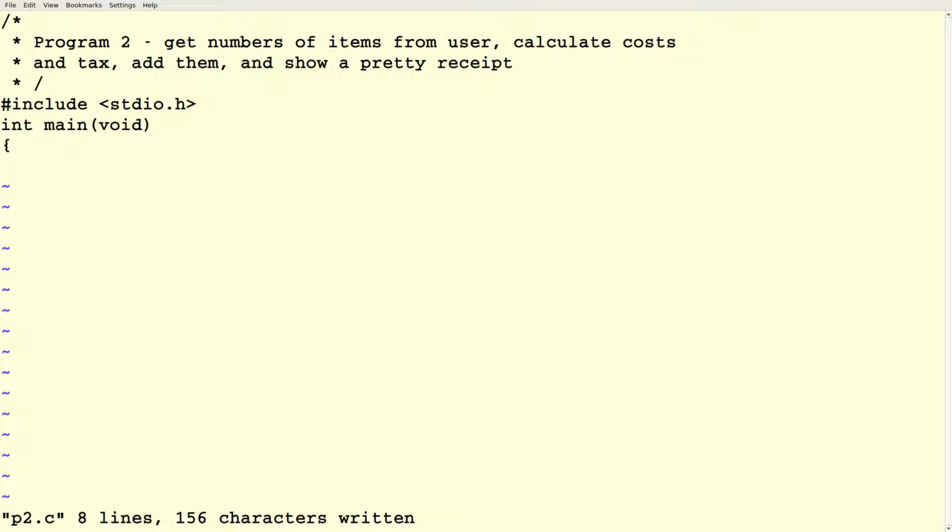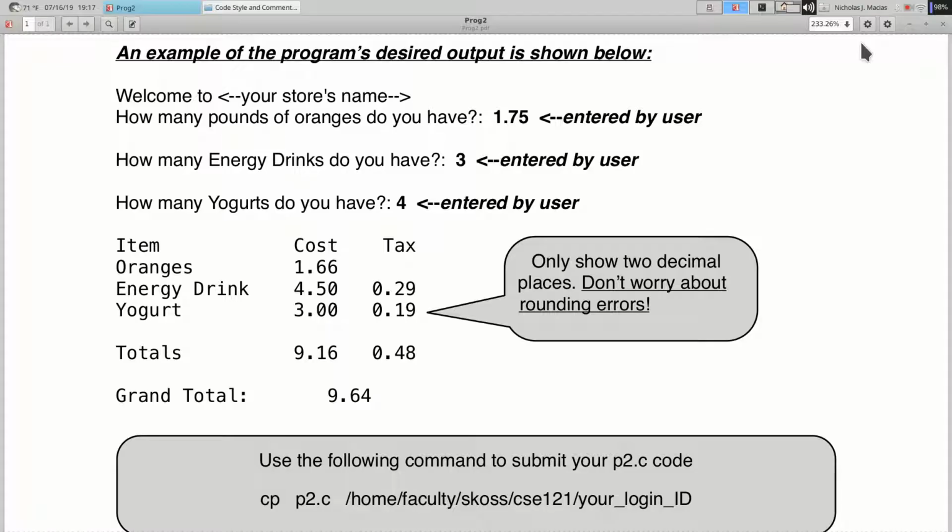Something that I always tell programming students when writing code: here's what you're after, right? This is the program 2 assignment. This is what you're trying to do. That's not necessarily the first thing that you should be trying to write though, right? You can usually creep up on the final version of a program in steps. For example, this program says that we should find out how many of these things you're getting and then calculate the cost and the tax and print out this table.